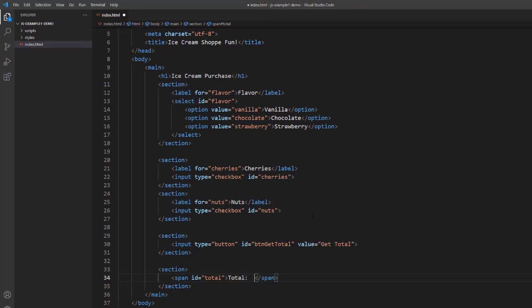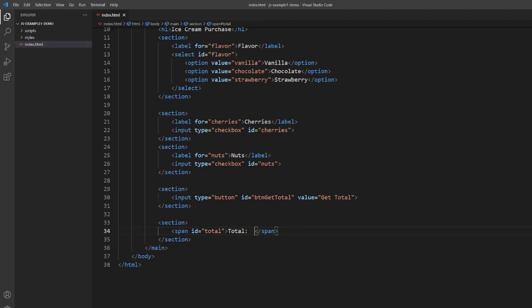So I'm going to put total here inside the span, but it has an ID of total, so that when we access it with JavaScript, we'll be able to know exactly which span we're putting the output into. So we're going to change the inner HTML to say something else.